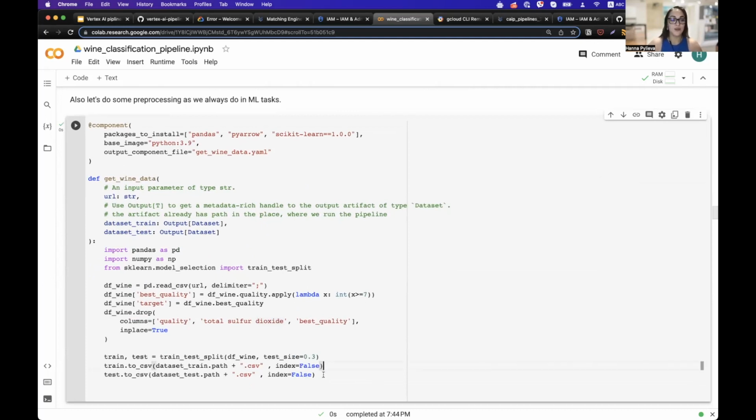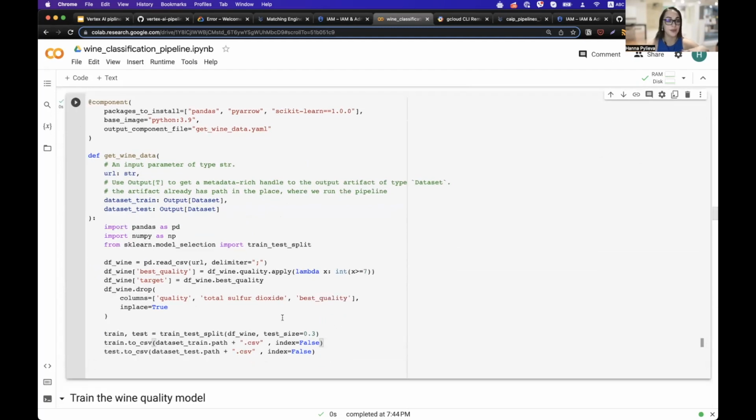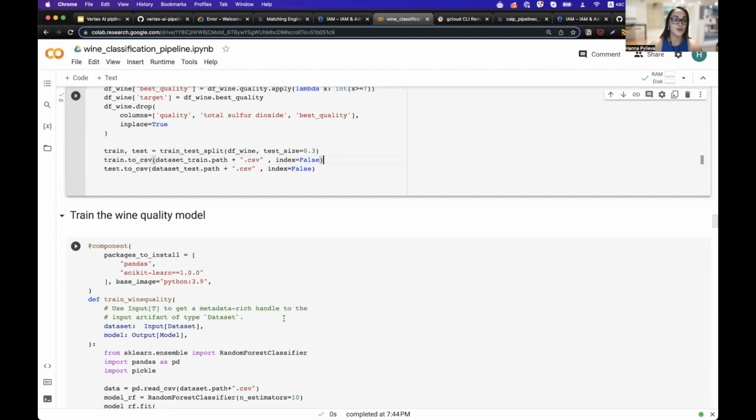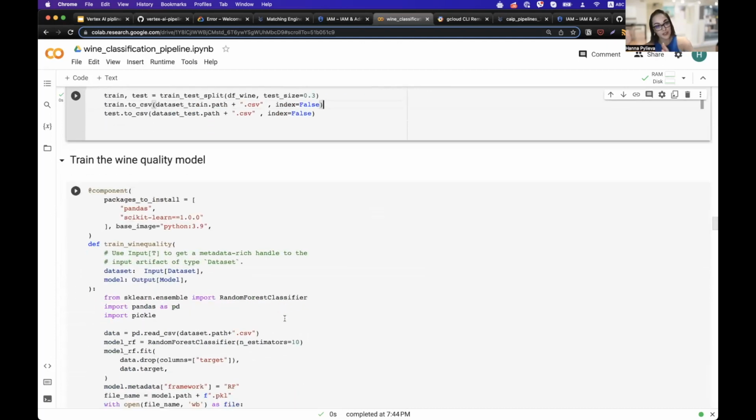What we have for now, we got our data set, we split it into train and test, and we will download it into our Google Cloud storage. Great. Then we want to train our model, and we want to use the data which we created in the previous step. And when we describe our pipeline, our train will go right after our get data component.